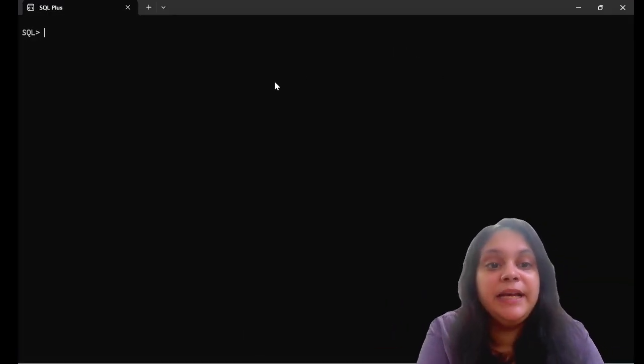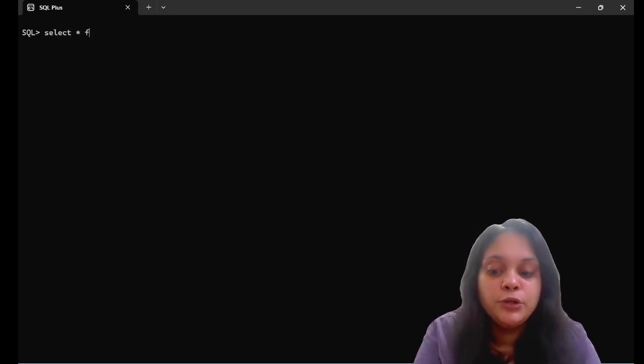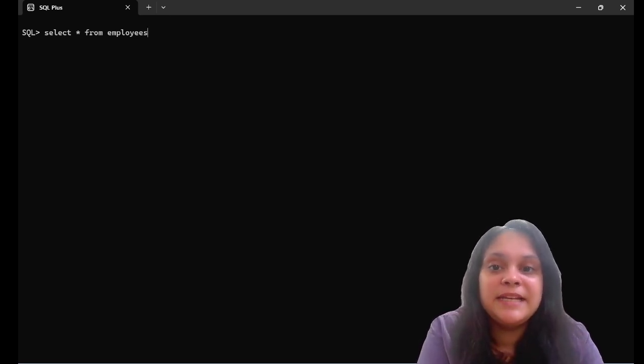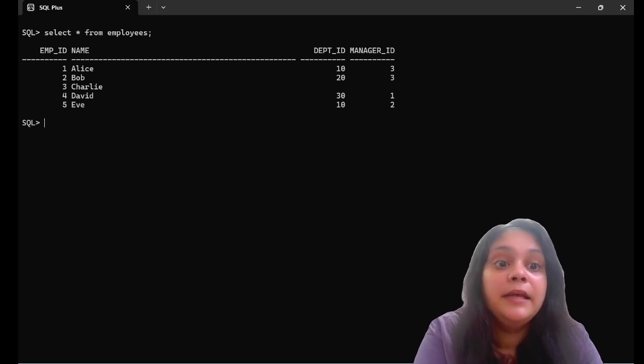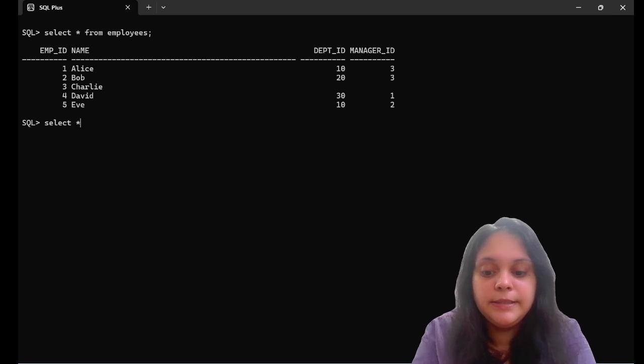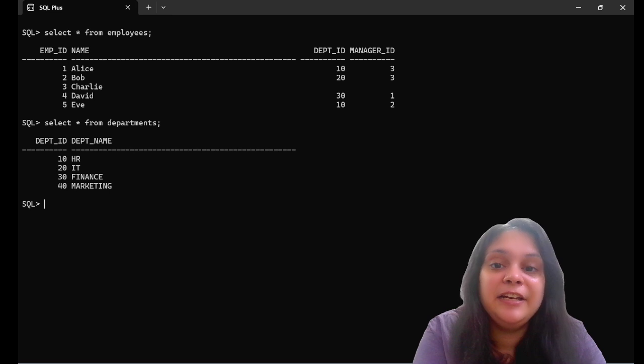So guys, I have already created two tables for you, the employees table and the departments table, and I have inserted certain data into them. I'll show you those tables, as we will be using these two tables only to understand our joins. This is my employees table where you can see the employee ID, the name of the employee, department ID and the manager ID, and this is my departments table, where you can see the department ID and the department name.